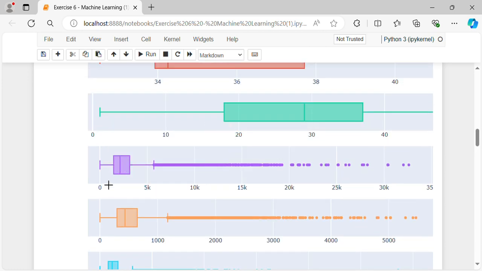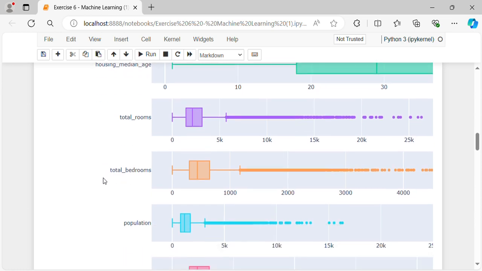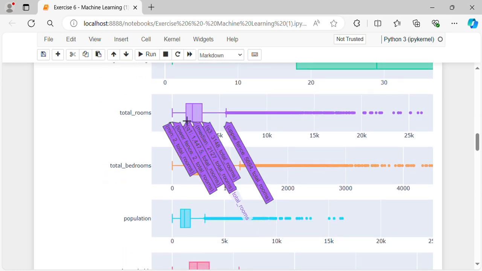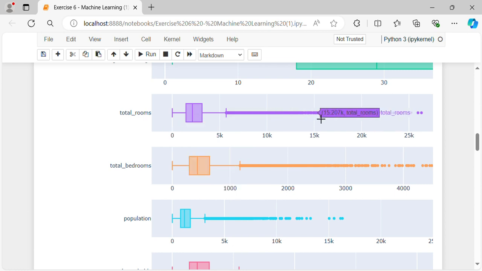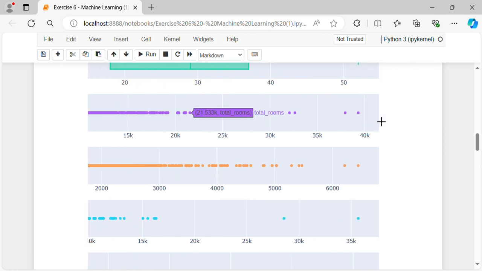Let's look at one more variable, say total rooms. For total rooms, the minimum is 2, quartile 1 is 1447.5, the median is 2127, quartile 3 is 3148, the upper fence is 5694, and the rest shows the outliers.